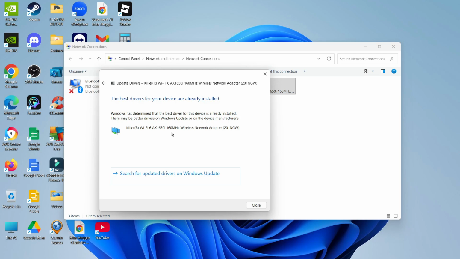Now, if you're still having problems after doing this, you can also go onto the manufacturer's website. For example, mine is called the Killer Wi-Fi 6 AX. I would just type that into Google, find the manufacturer's website and directly download the drivers from there. If you can't do this on your PC, you could use someone else's PC to download the drivers, put them onto a USB or external hard drive, and then plug that hard drive into your PC and install the drivers from there to get your Wi-Fi working and connect to the internet. So that is how to install Wi-Fi drivers in Windows 11.